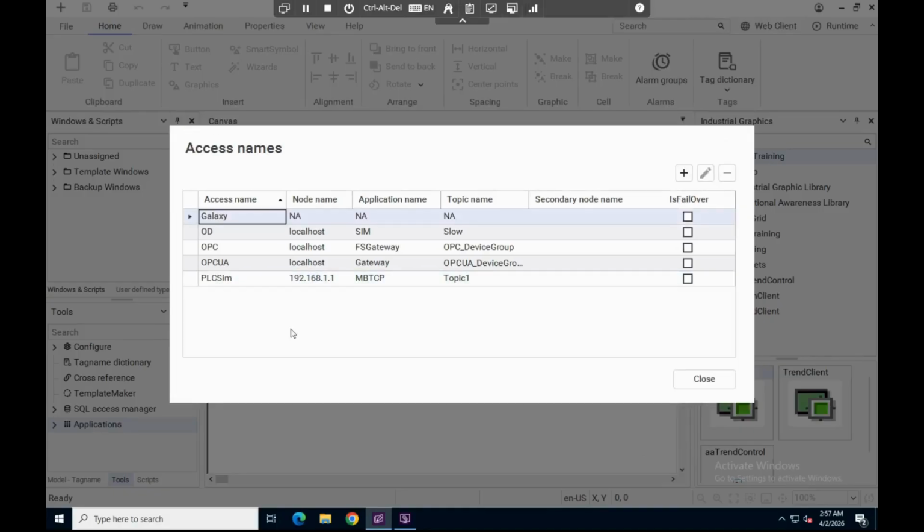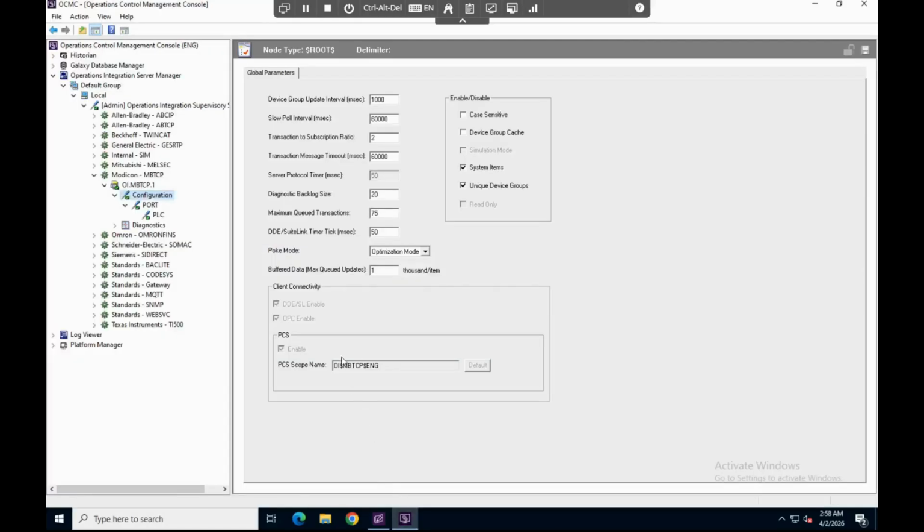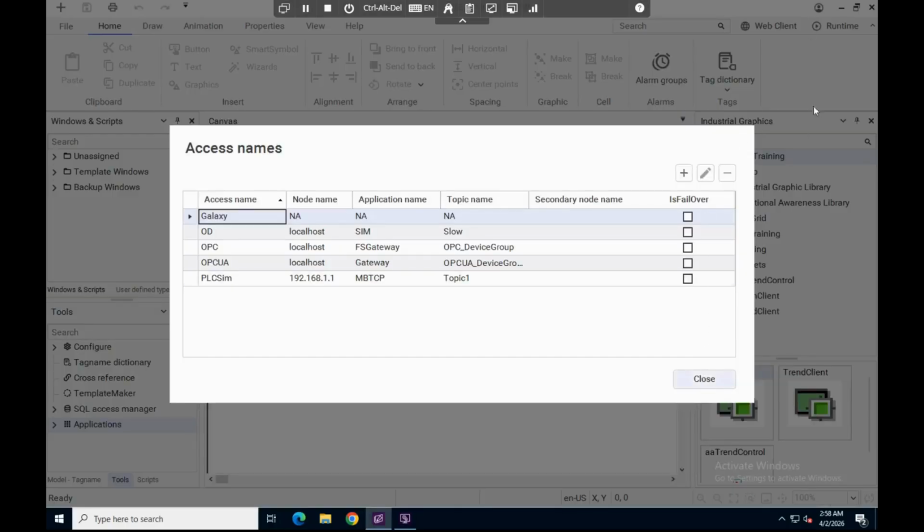application. Finally, there is a very useful feature in the OCMC that allows you to archive your configuration. To do that, simply right-click on the configuration, archive configuration set, name it, for example, test, and click archive. After that, you can restore the archived data anytime using this path.